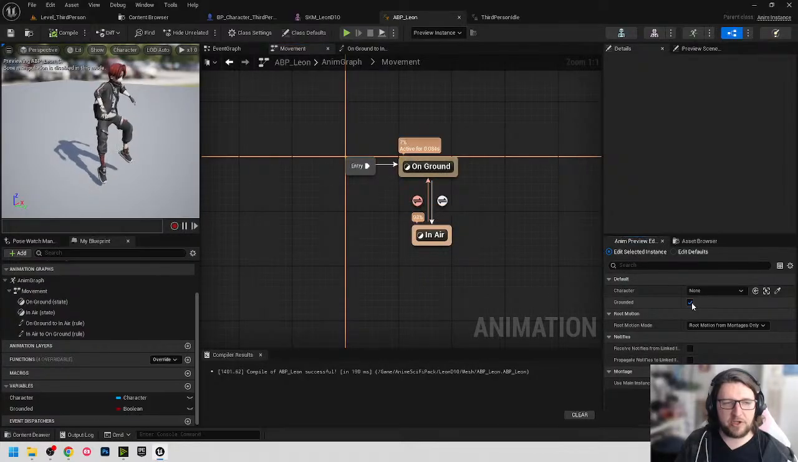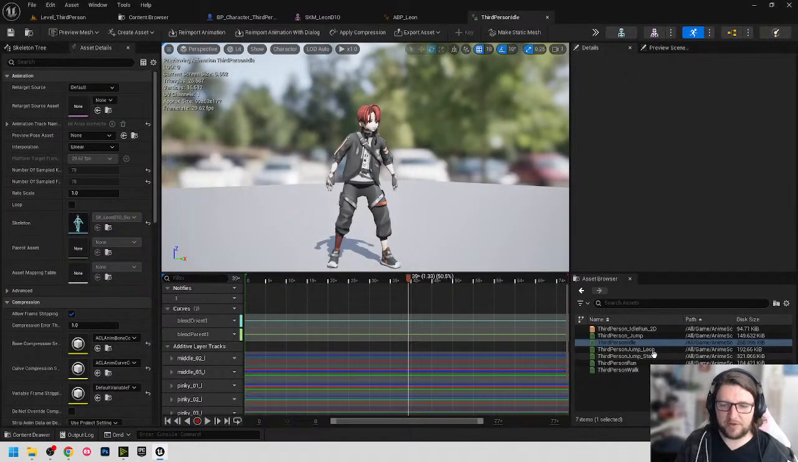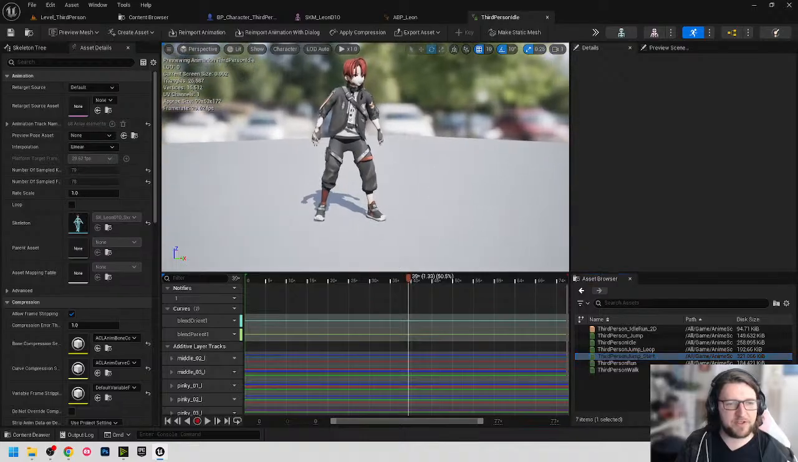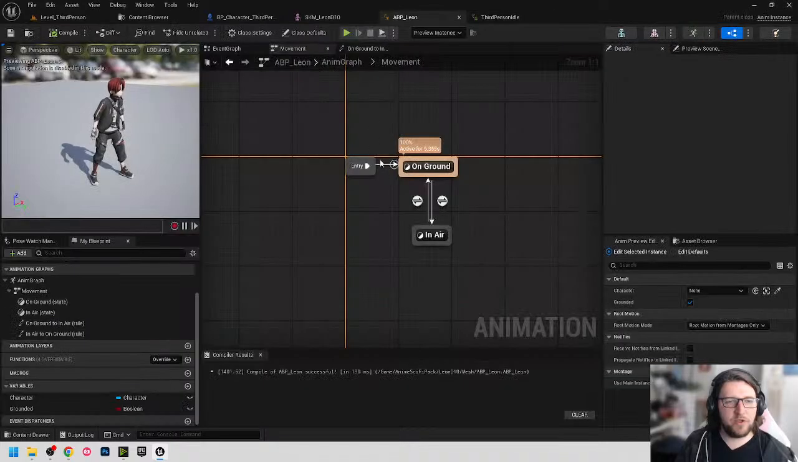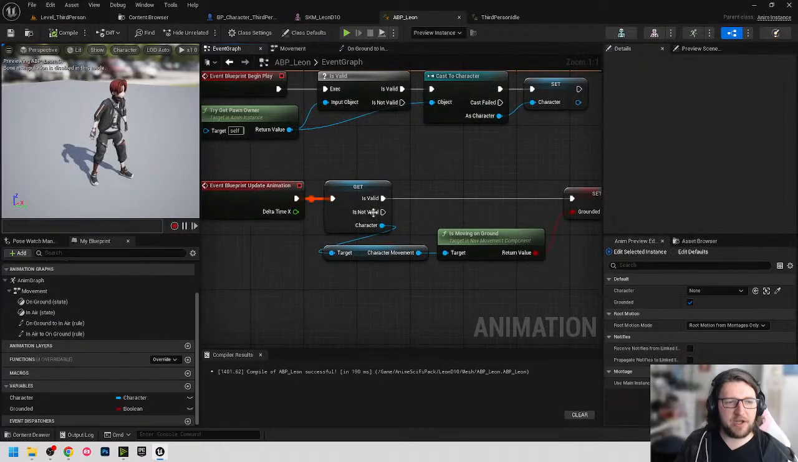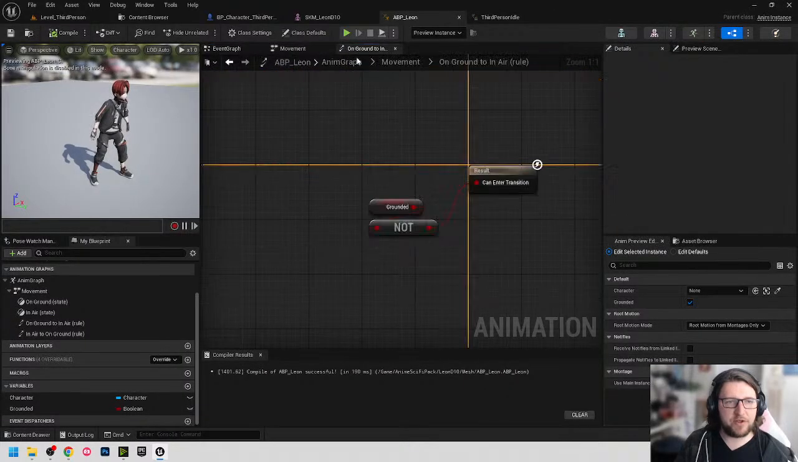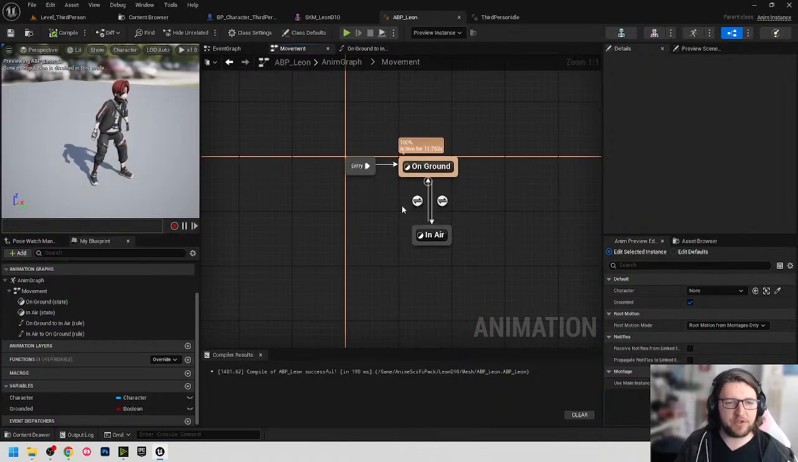Now, I could be grounded, I could be in the air. There's no landing animation in the anim set, so there's just jump loop and jump start, and that's okay. Some animation sets actually have extra things, and we can look at that in another example. So we've set up our evaluation to see if we're grounded or not, and we've got something that allows us to be grounded or not grounded. So that's the first setup there.